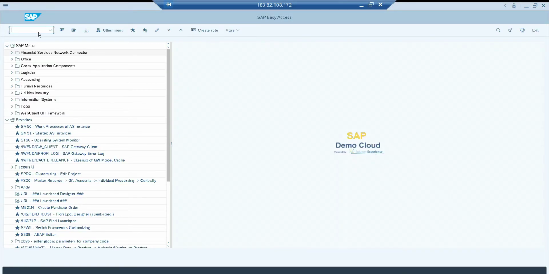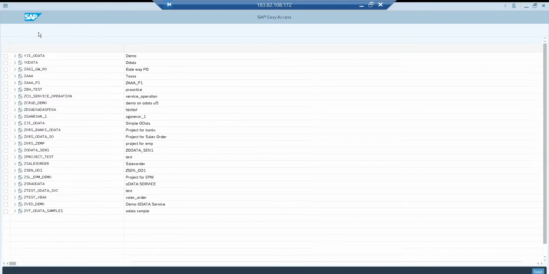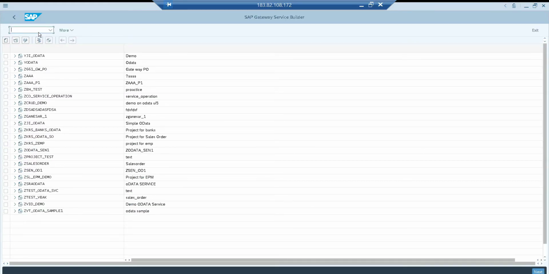Okay, so go to SEGW. Hopefully you remember this transaction. SEGW is the SAP Gateway Service Builder, where you create a project, a data service project. In the last video I used one OData project, and I'm going to use the same one; sometimes I may create a new one. In this project, I'm going to extend it.